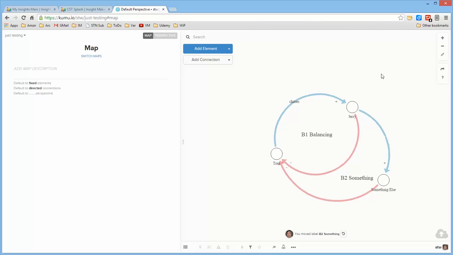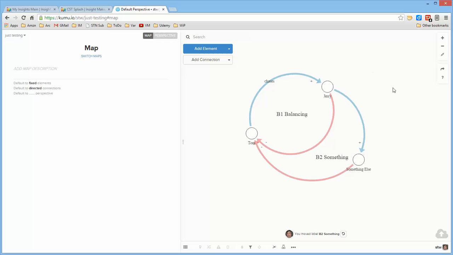So that's all you need to know about Kumu to be able to develop the relationship models to satisfy the requirements for the Certified Systems Thinker course.